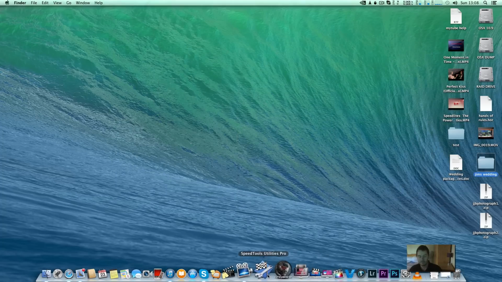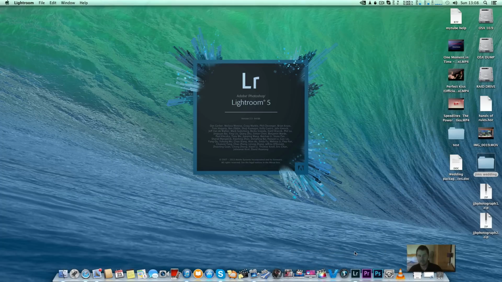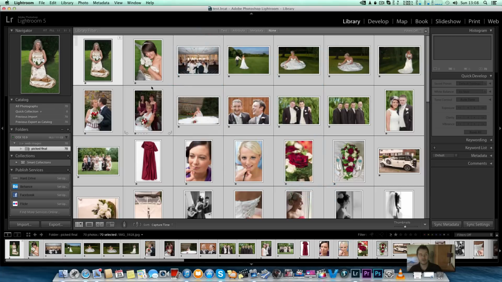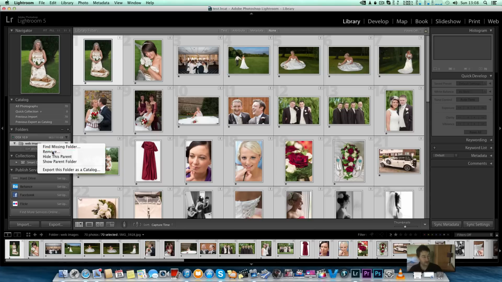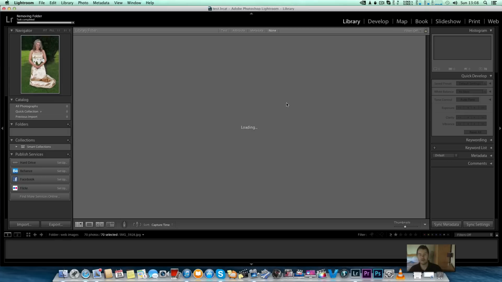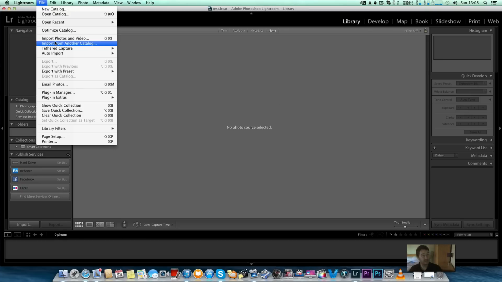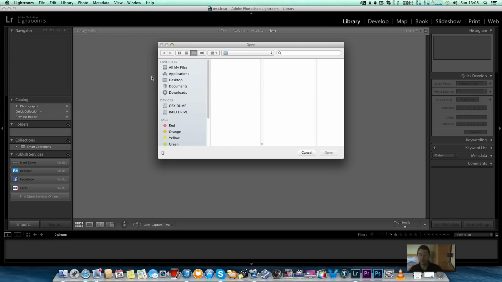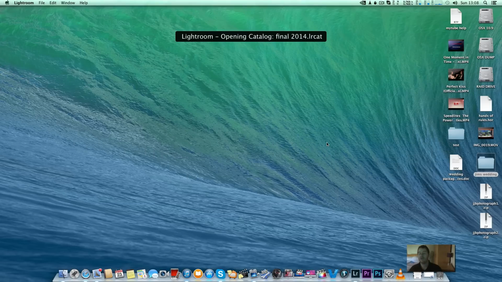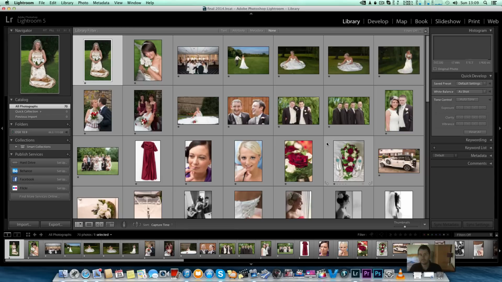Now, if we go to Lightroom, now you'll see that the catalogue's going to whine because I've deleted the images. Look, you see how I've got the exclamation mark? So what we'll do is we'll remove. And now I'll show you, all we've got to do is go File, Open Catalogue, go to the desktop, go to Jim's Wedding, picked Final 2014, go in there, and now watch what happens. We've got all those images back. They're all rated, and we've got our catalogue saved with it.